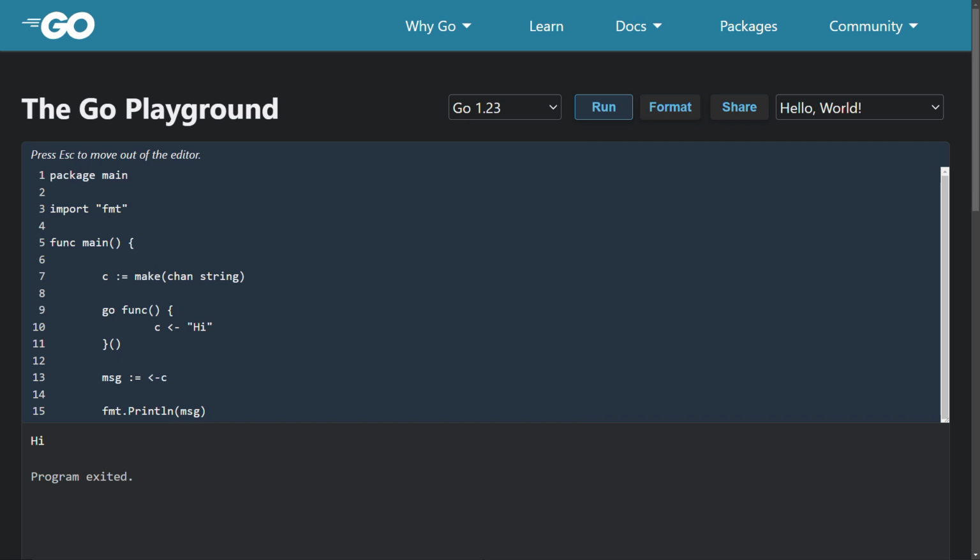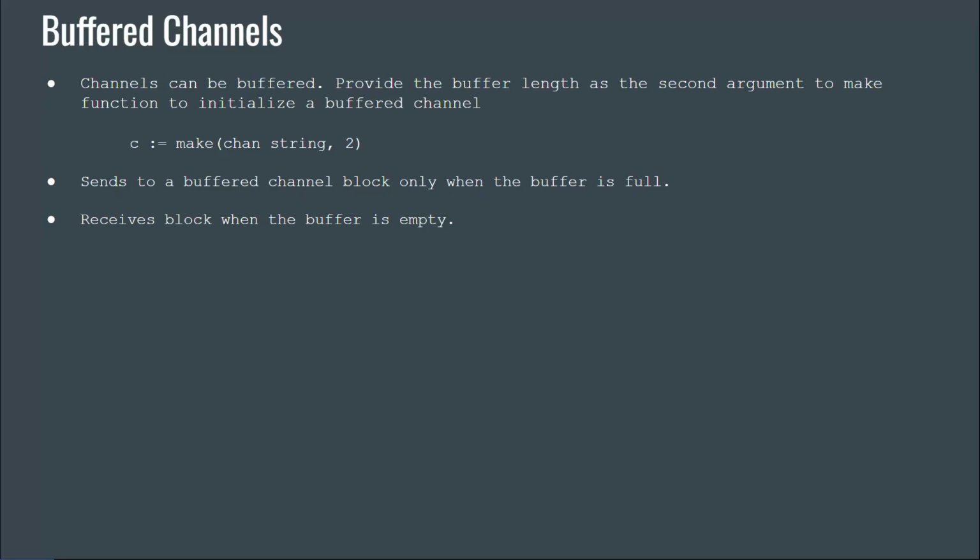Let's try another approach to fix this issue by using a buffered channel. Channels can be buffered. Provide the buffer length as the second argument to the make function to initialize a buffered channel. Here we have modified our channel to a buffered channel by passing buffer size 2 as the second argument of the make function. Sends to a buffered channel block only when the buffer is full. If the buffer is full, we can't send any data to it. Receives block when the buffer is empty. Once the buffer is empty, we can't receive data from that channel.